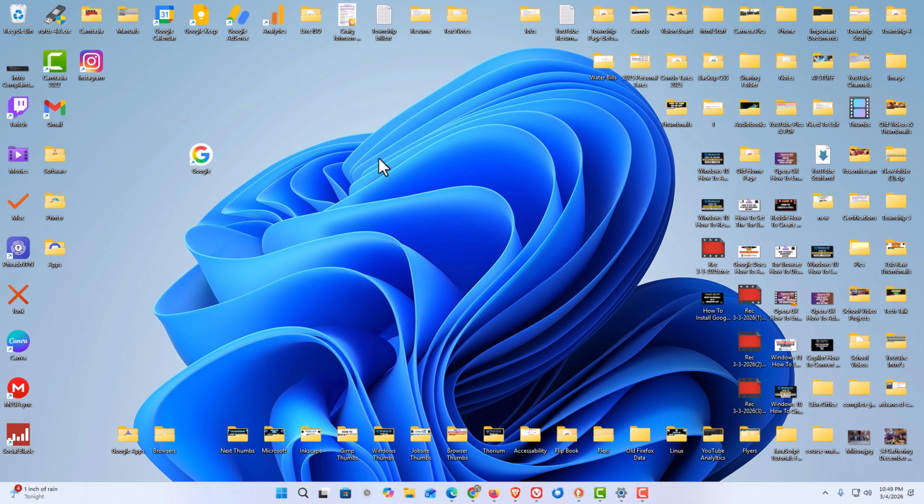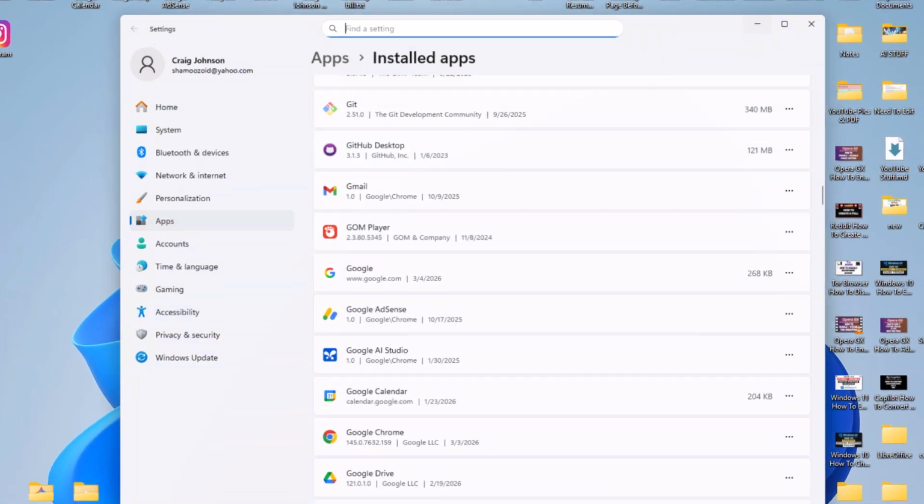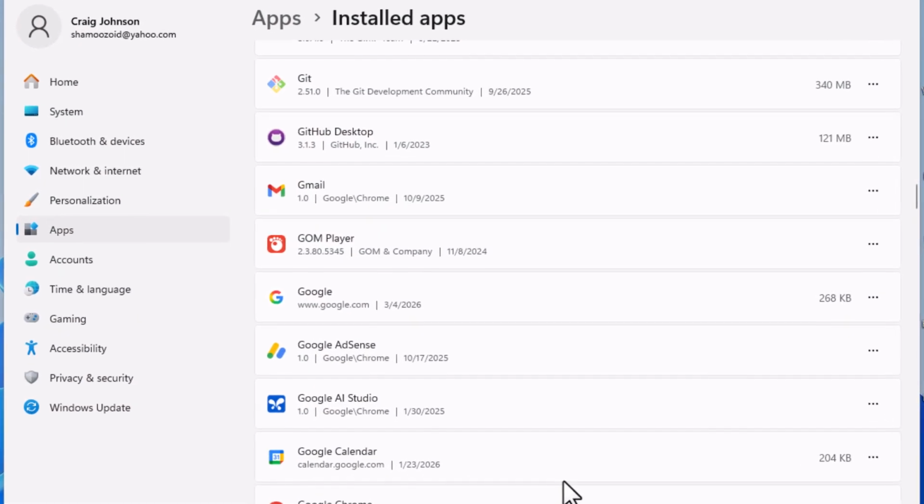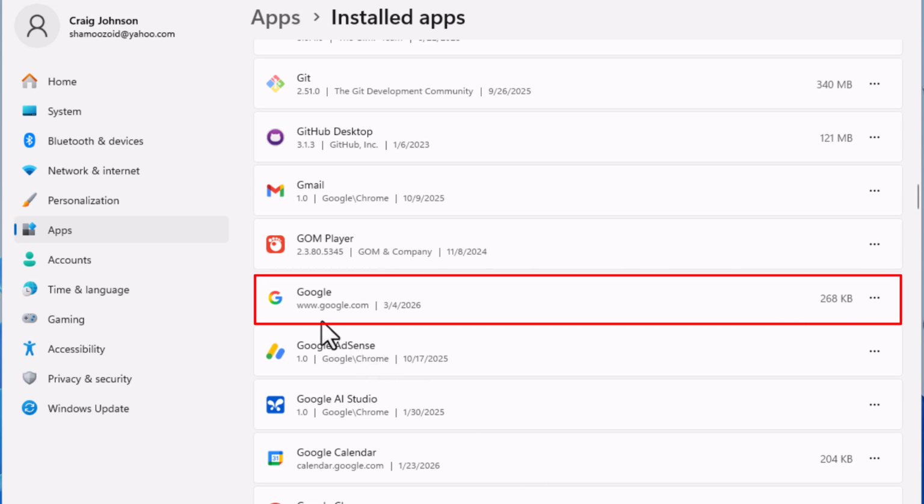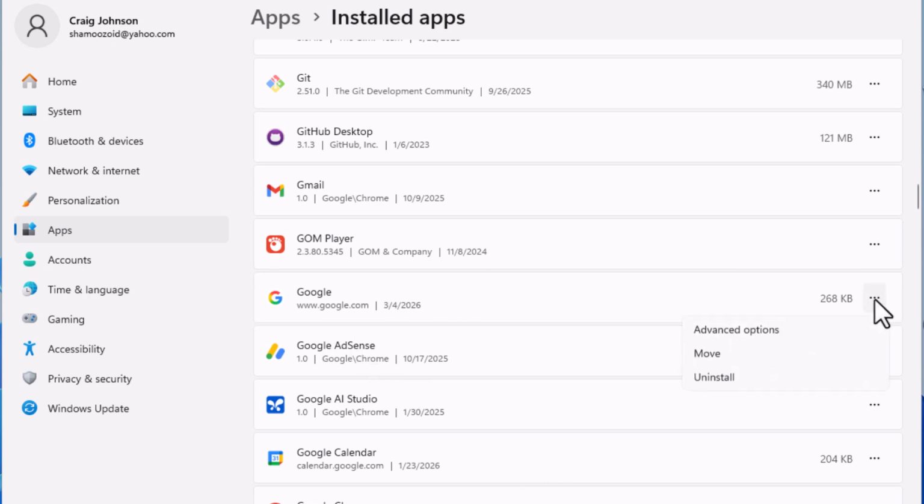I'm going to close this out. I'm going to uninstall my desktop app to show you how to install it. As you can see, I'm on installed apps, and right here is Google. I'm going to uninstall this.